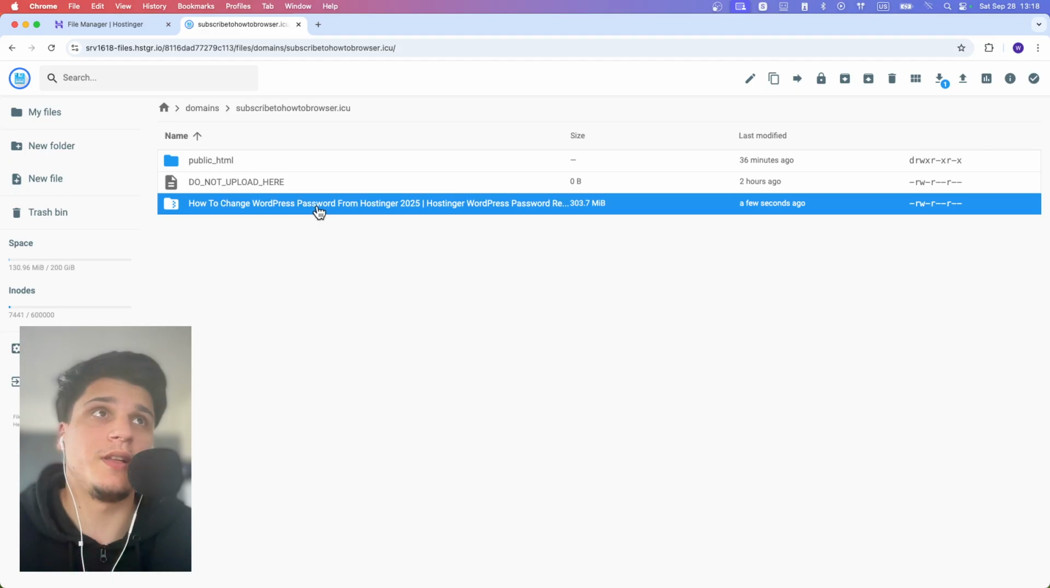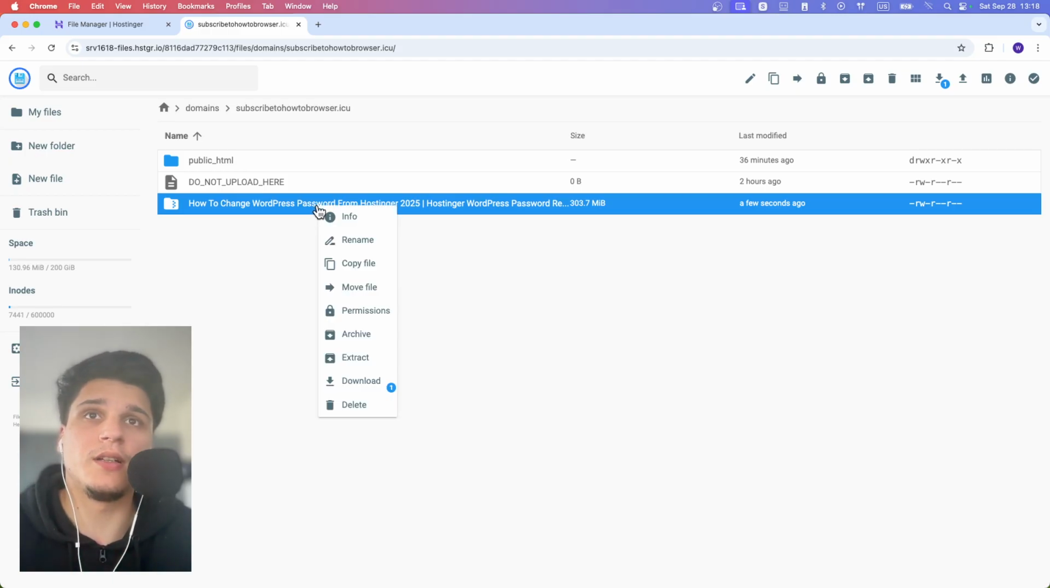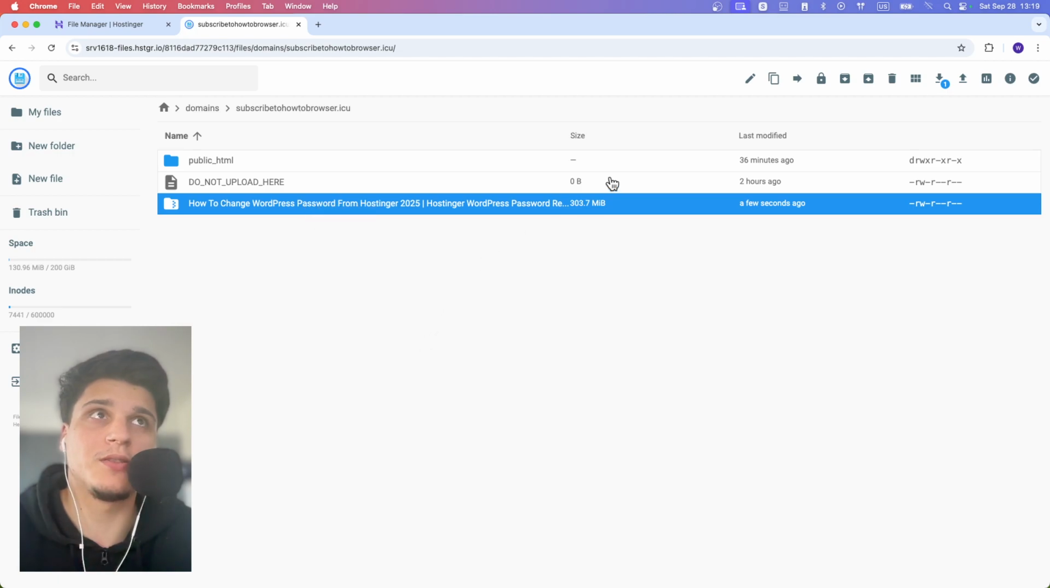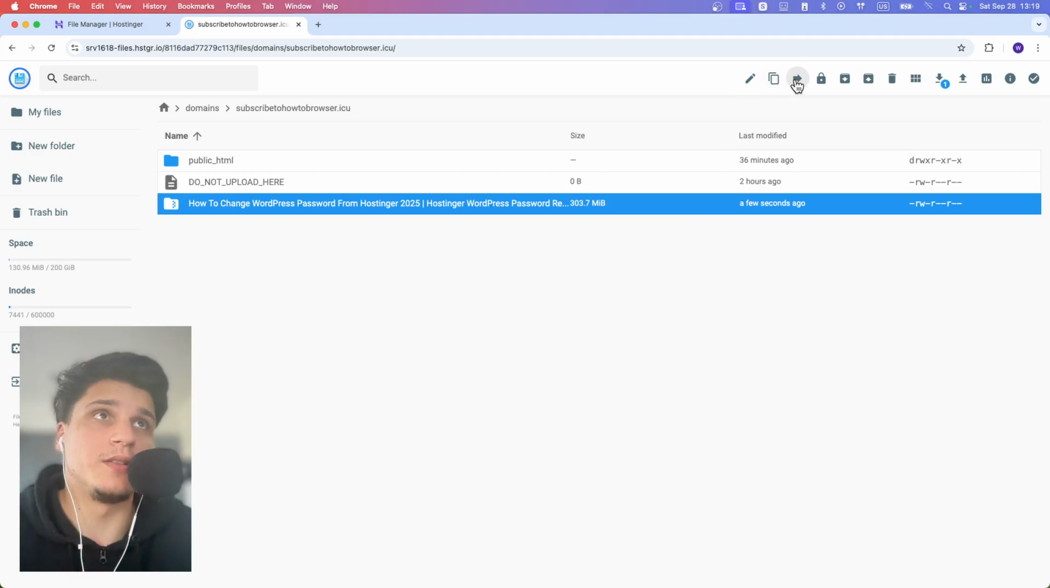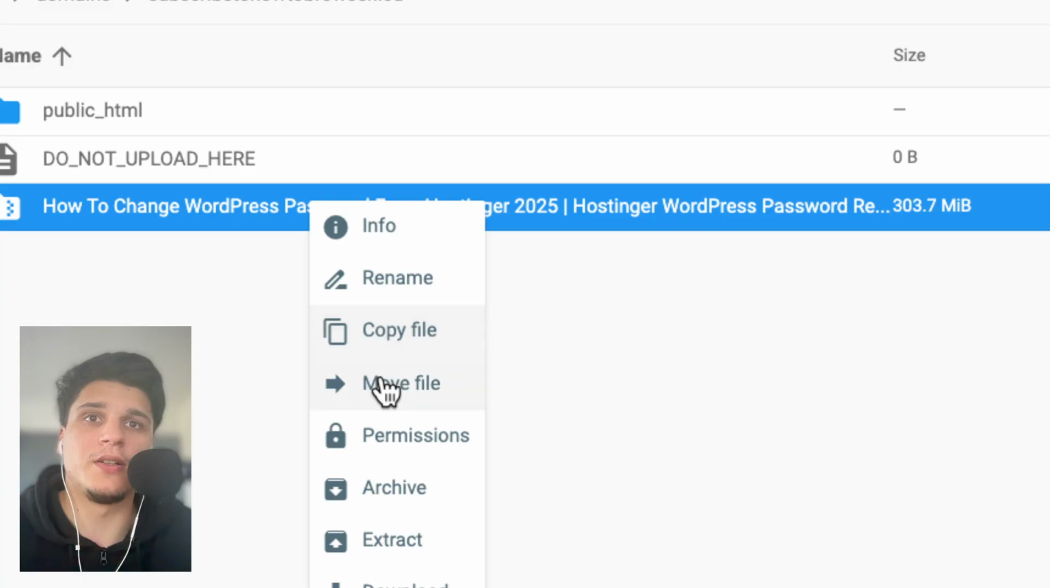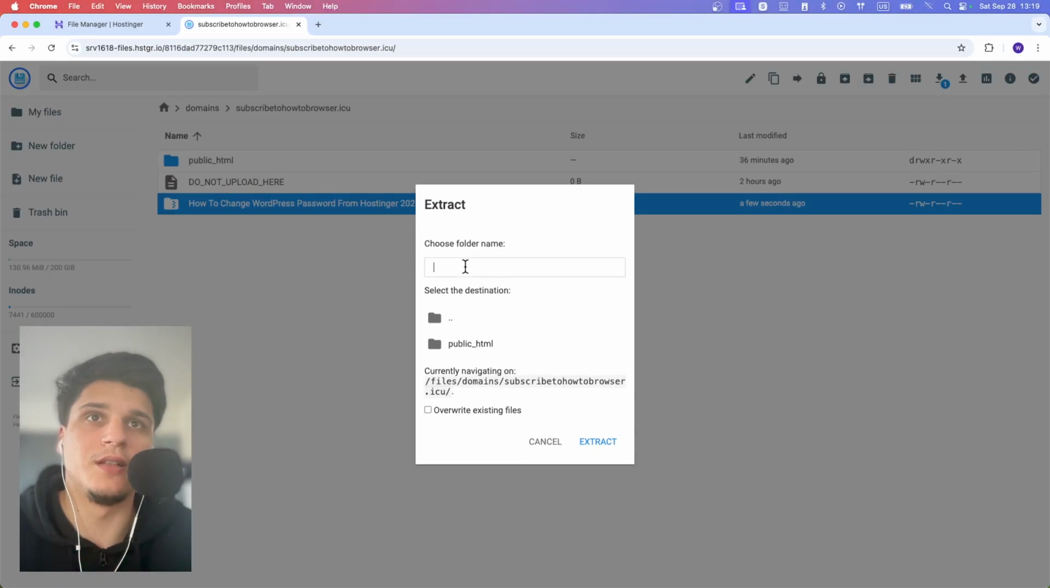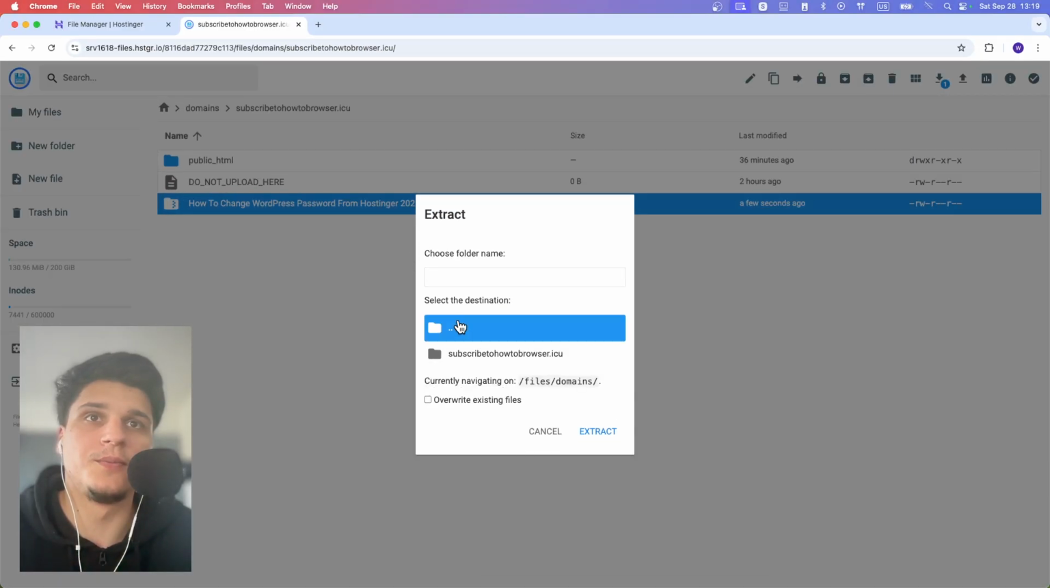Now if I want to extract the zip file on Hostinger, what I'm gonna have to do here is to select the file, and I can right click on this zip file and select here extract, or I can also click on this button here. Sorry, not this. This is just to move, but the extract is this one here. And you can click on this button, or if you hover over for a couple of seconds, you should see extract. You can also just right click on here, select extract, and then choose a file.